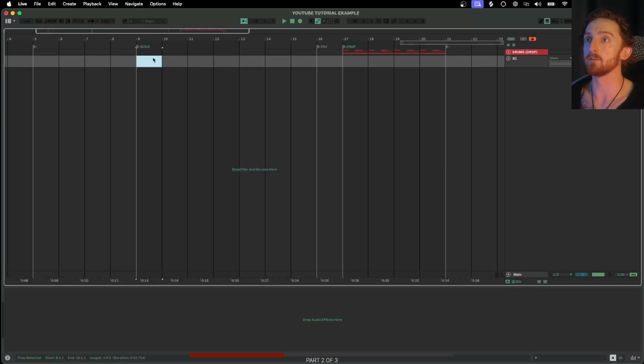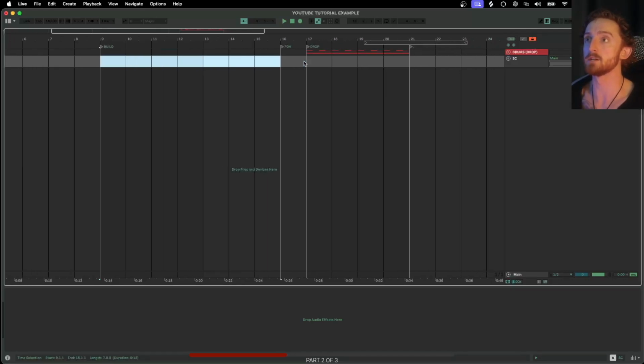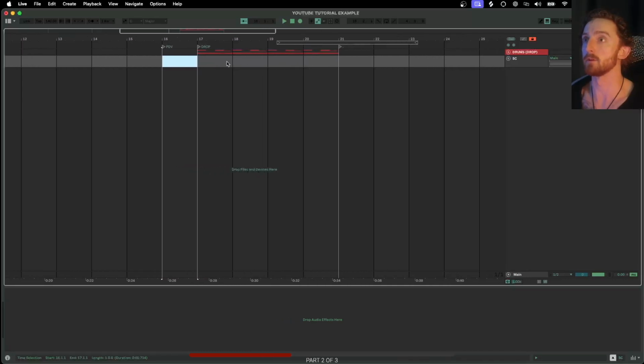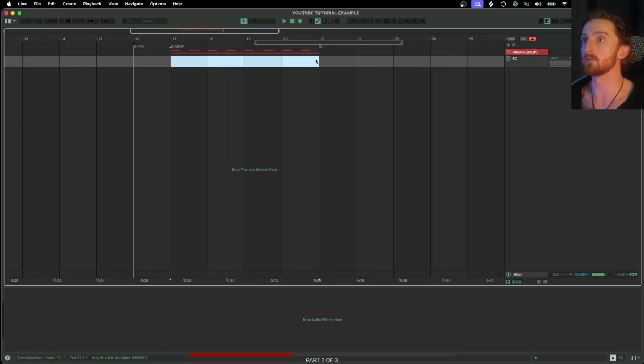Right at 8 bars, and then it goes up and it goes up, and we're building tension, and then someone says, drop that shit, fuck you, get punched in the face, and then it drops, okay? And then it drops for 4 bars, okay?